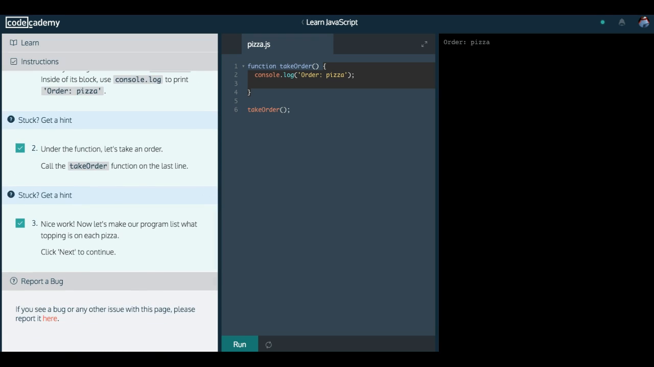Nice work. Now let's make our program list what toppings are on each pizza, and we'll cover that in the next lesson.